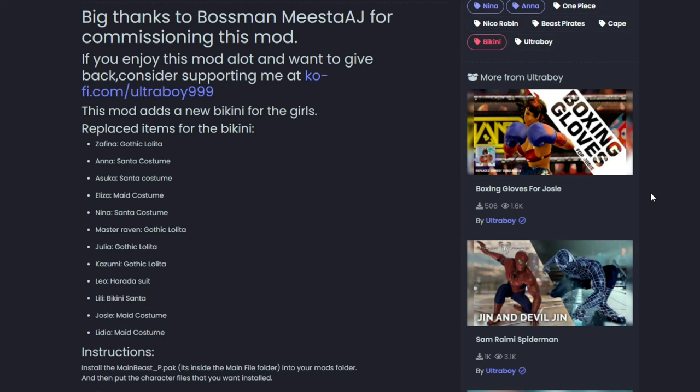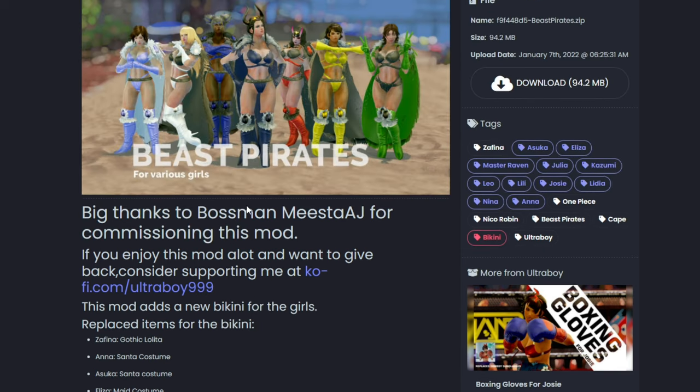And I want you to see here that it says that for the different female characters, it gives you a list of the outfit that it actually goes and replaces. The reason why that's important is because the mod has to correspond to something. And you have to understand exactly what the mod is going to override or change, because it's going to use an existing asset. It's going to override that asset within the game.